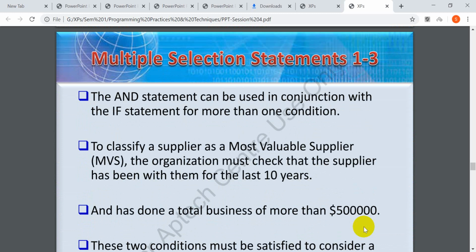Then AND statement. Well, yes, the AND statement can be used in conjunction, which is of course AND. So now to classify a supplier as a most valuable supplier, MVS, the organization must check that the supplier has been with them for the last 10 years.